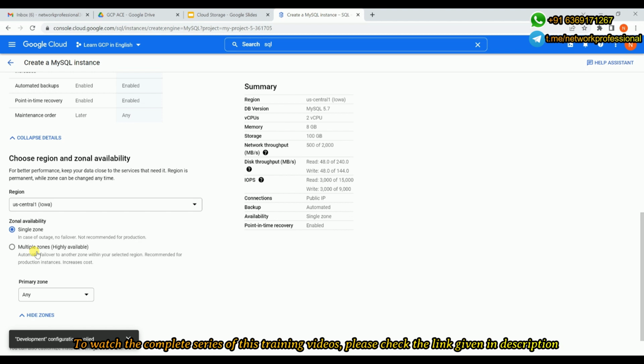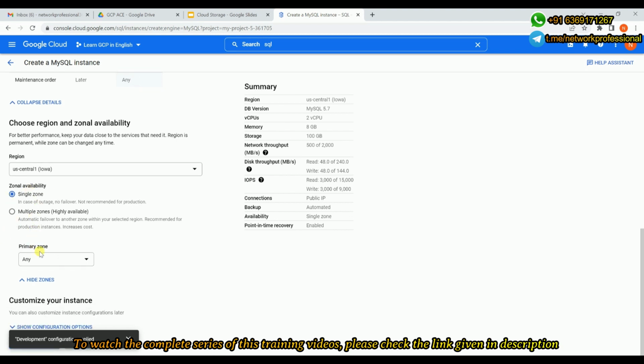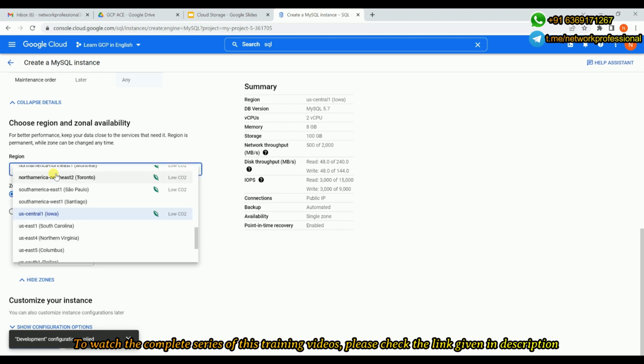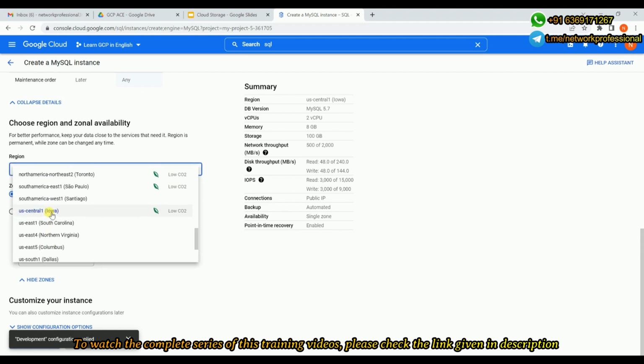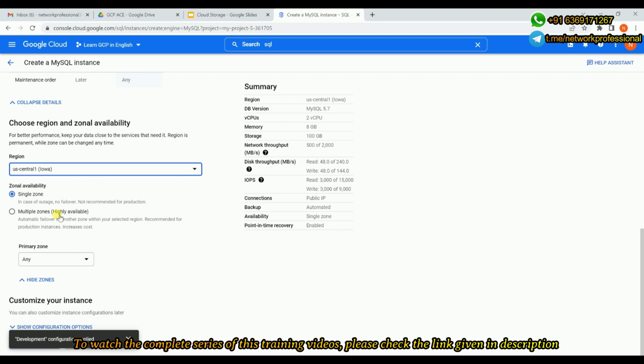So if you are going with a single zone, basically here you'd be defining your region. By default it is Iowa, US Central 1, and you can choose any one based on your requirement. Once you choose the region, when it comes to zone also, you can specifically choose which zone you are looking for. Or if you don't want to choose any specific one, you can go with any, and Google itself will do it for you.